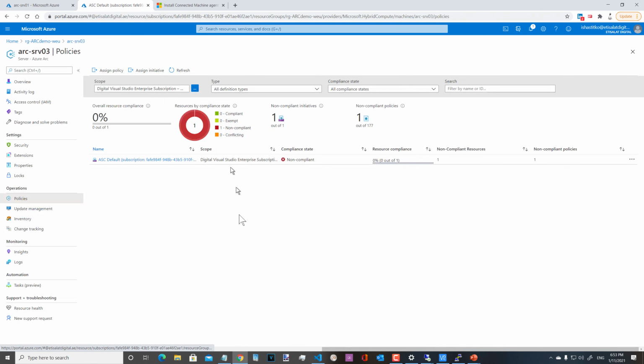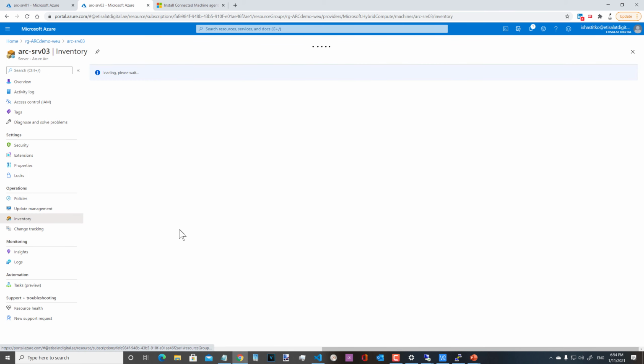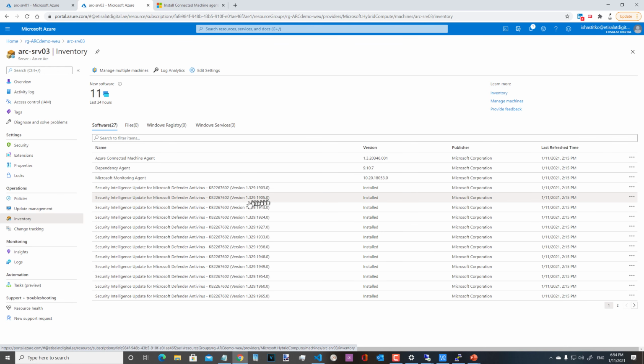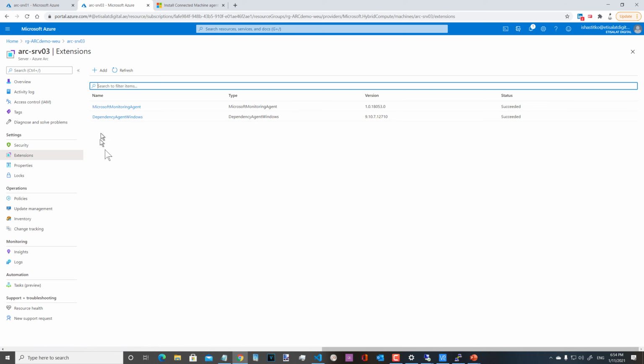Okay, and let's see what's going on for the next steps. For the next steps, it's inventory. Inventory is a feature of Azure Automation that collects all information about the software installed on this machine. You can see the Azure Connected Machine agent, the dependency agent, and the Microsoft Monitoring agents here in extensions. Do you remember that before it was empty? Right now you can see these agents.